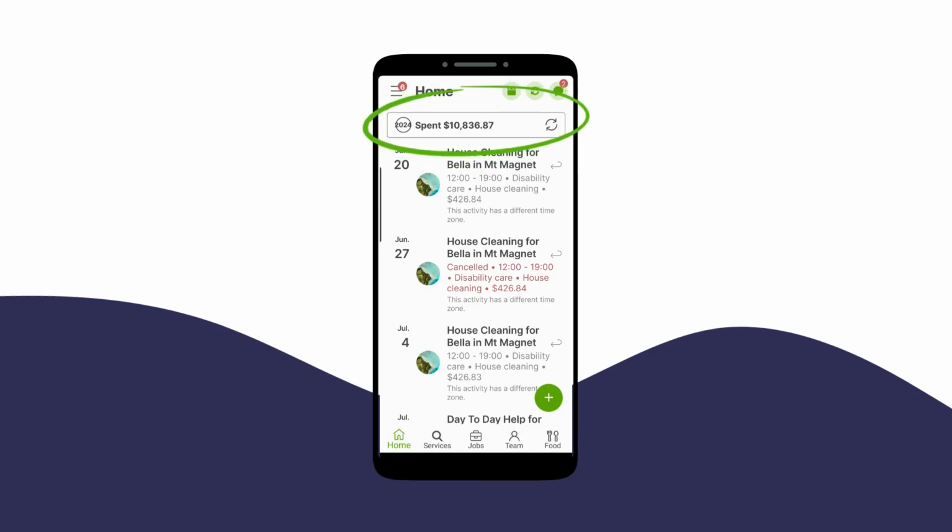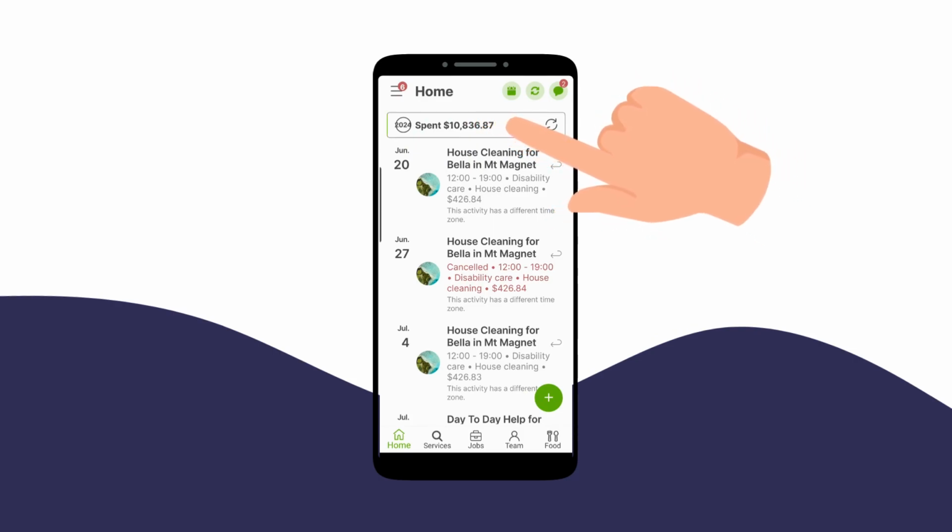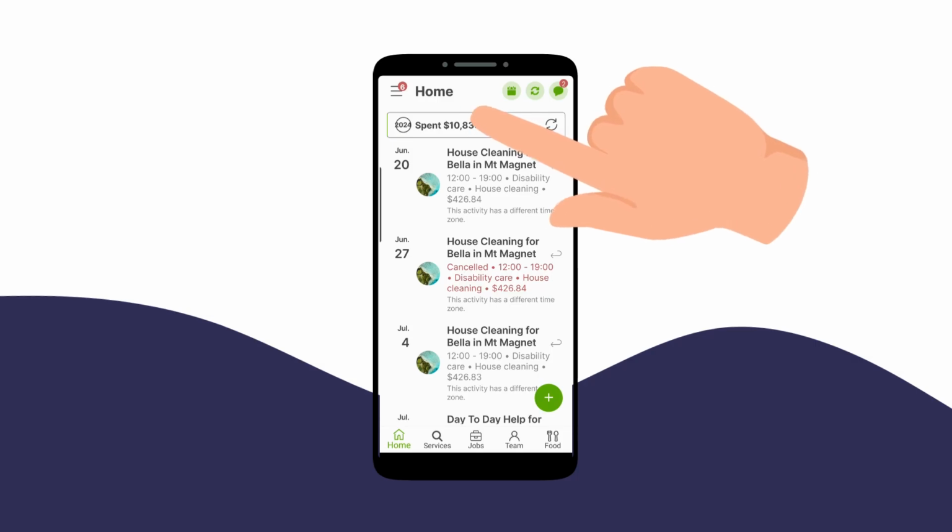Above all of your bookings, you'll see a bar labelled Spent. This is your budget tracker, showing how much you've spent for the current year or month. Tap on it to toggle between the year and month view.